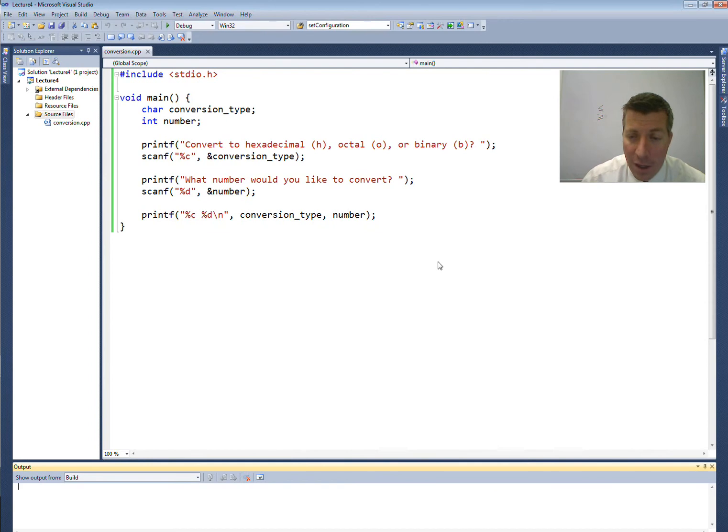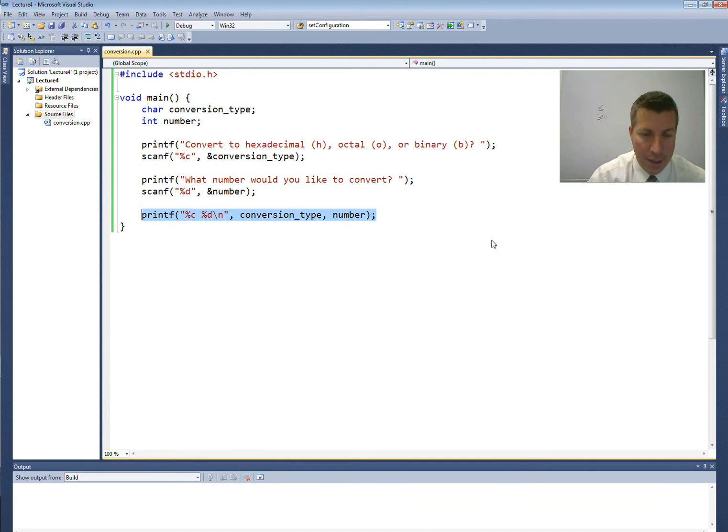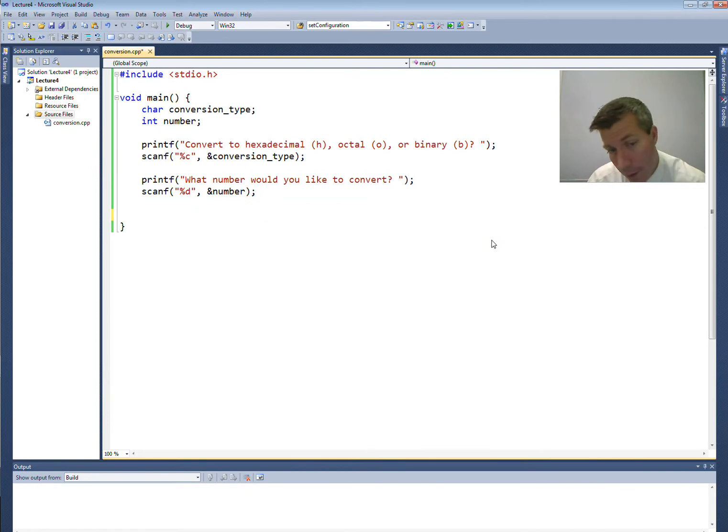If your program is not working like that, then go ahead and pause this, check over what I've written right here on the screen, and make sure that you get your program working properly. Okay, I'm going to go ahead and take out that line there. We know that I've read in those two values into those variables. The next thing I want to do now is to convert it. I have to know whether they want to convert it to hexadecimal, to binary, or to octal.